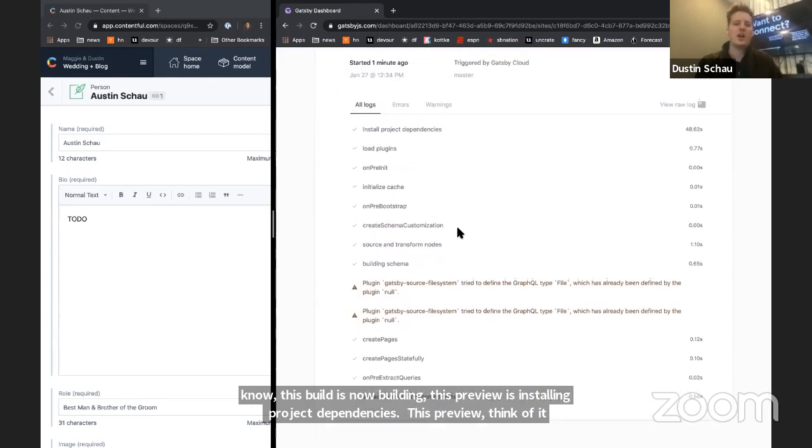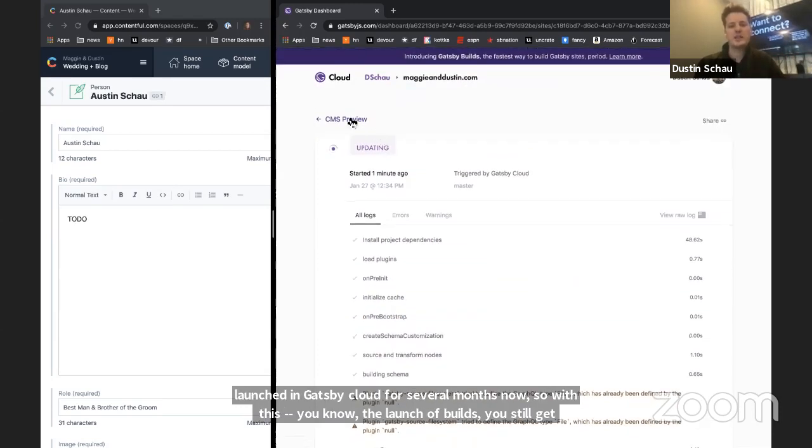So preview has been launched in Gatsby Cloud for several months now. So with the launch of builds, you still get preview. Your content editors still get this great instant reload experience, and then you can also build out your Gatsby site faster than anyone else can with this builds feature.